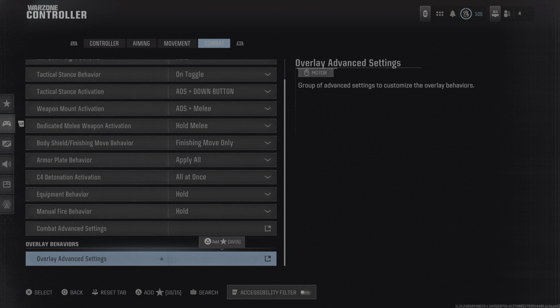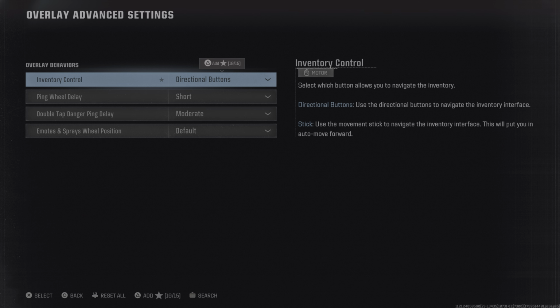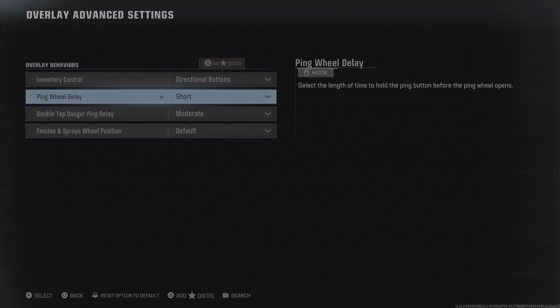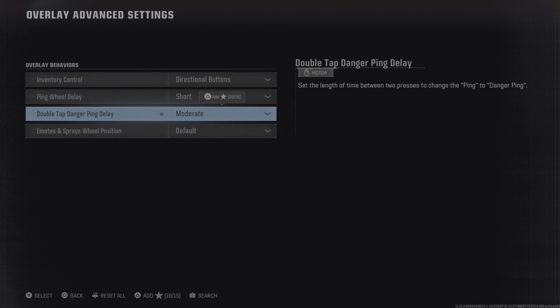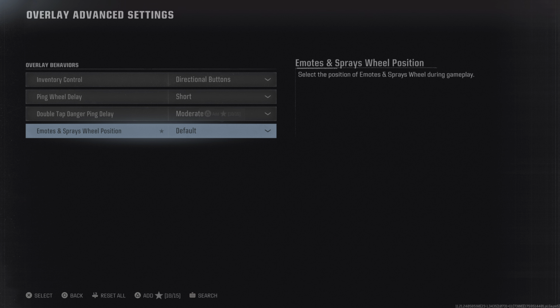Alright. Overlay advanced settings. Inventory control, I use the directional buttons to get through it. It's quicker that way for me. Just muscle memory. Ping wheel delay, short. Double tap, danger ping, delay, moderate. Remotes in, spray position, default.